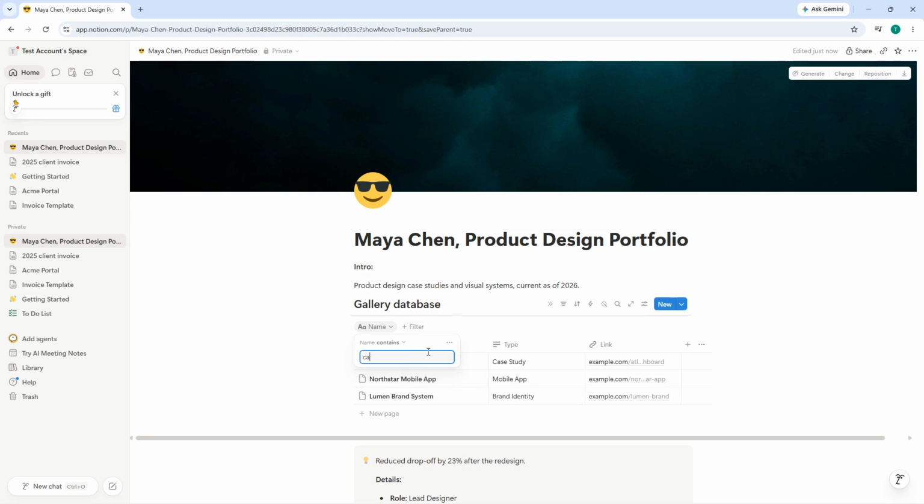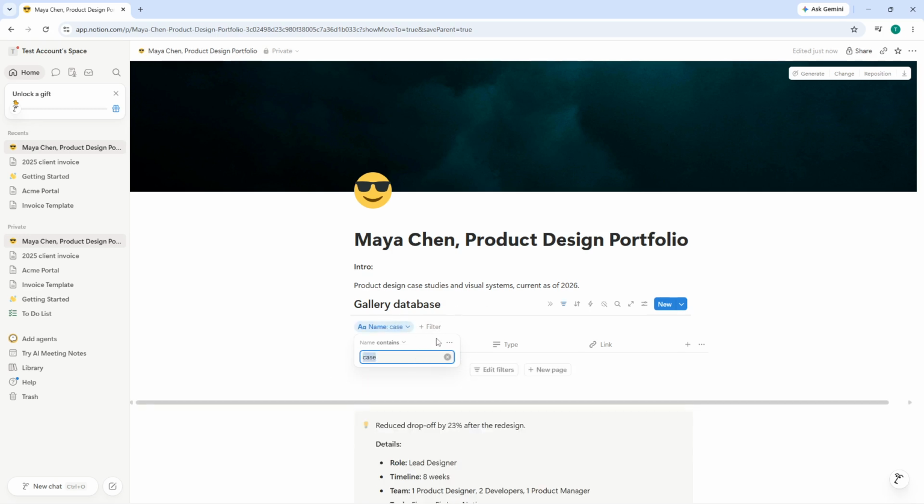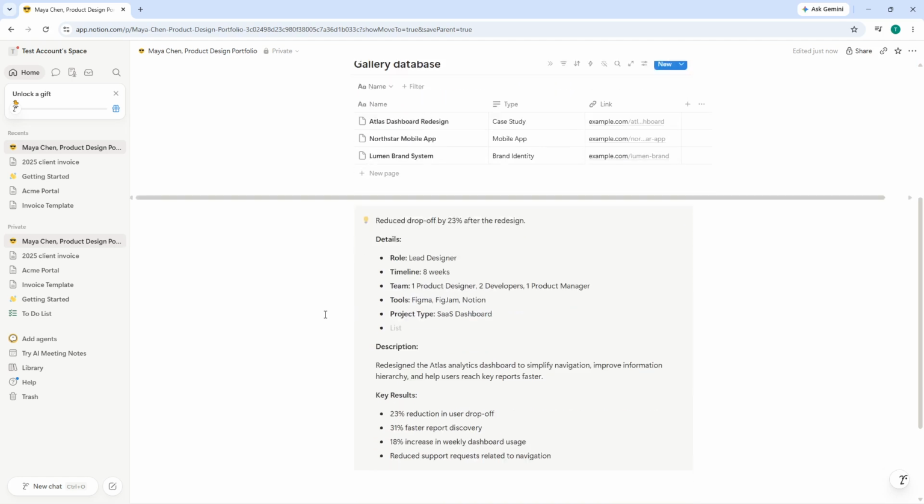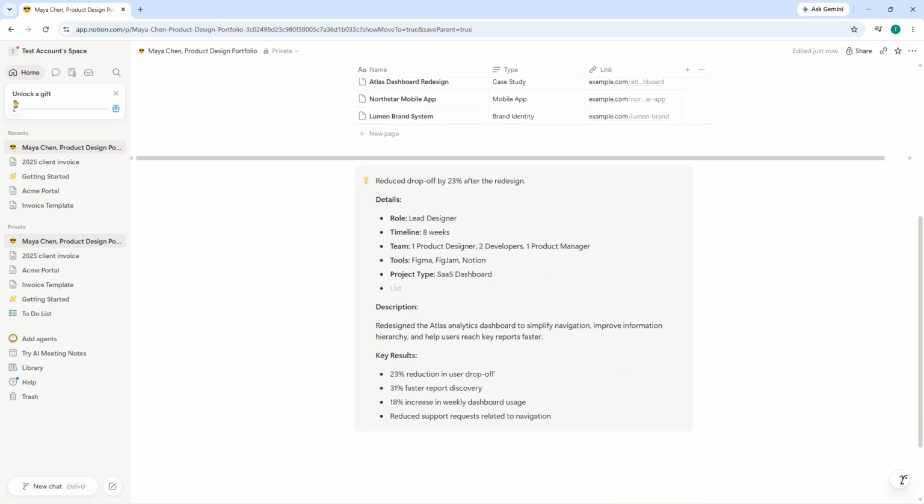When you add new work later, make sure you click New inside the gallery, not New Page in the sidebar. The sidebar route creates a regular page outside the portfolio, and it will not get the type and live link properties. I'll hover over the New button here so you can see where it lives, then it goes back to your regular page.